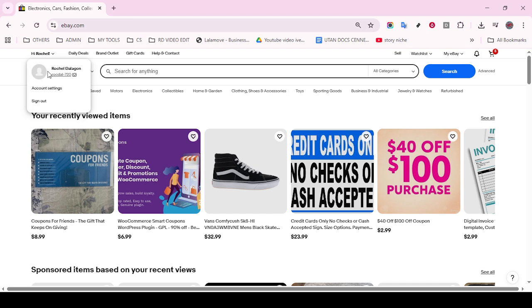Once you're successfully logged in, direct your attention to the top of the homepage where you'll find the My eBay drop-down menu. Click on it, and from the options provided, select Purchase History. This section lists all the items you've bought, making it easy to manage your orders and track your purchases.